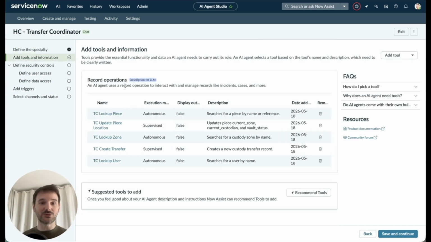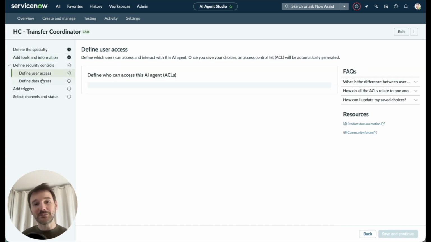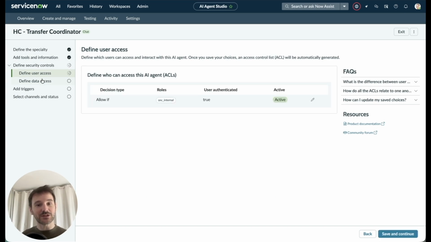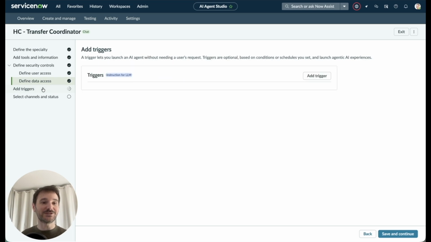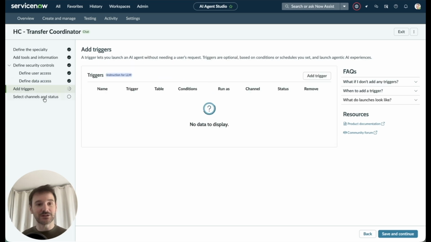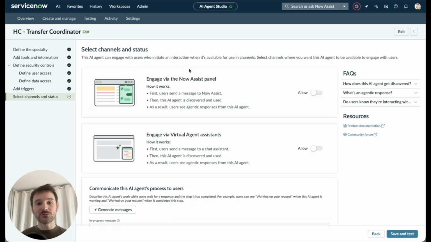It generated tools for me, as you can see here. Rather, it will read the database, it will modify it. It could have used other elements like flows, for example. It has properly set up the users who can use and access my AI agent. I don't have a trigger here, but it could have done it.